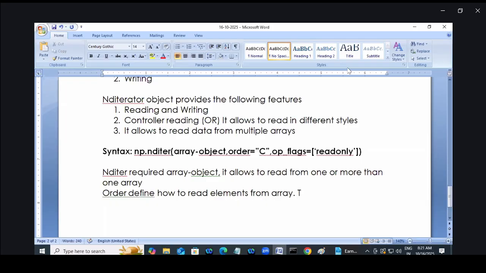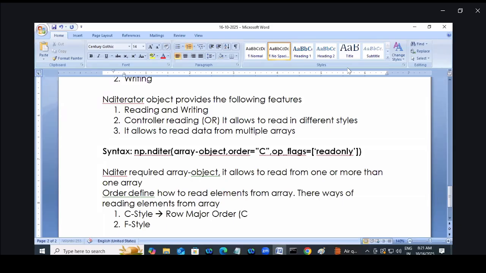So there are two ways of reading elements from an array. First one is C style, which is nothing but row major order. Second one is F style, which is Fortran. C means C language, and F style is nothing but column major order.